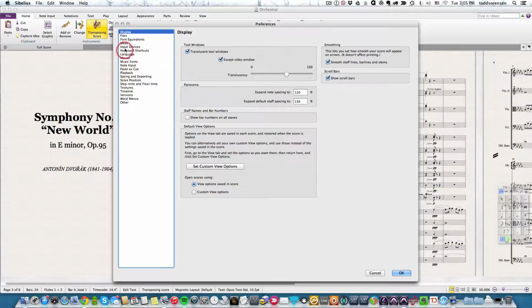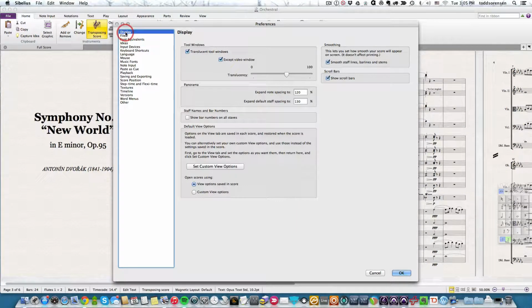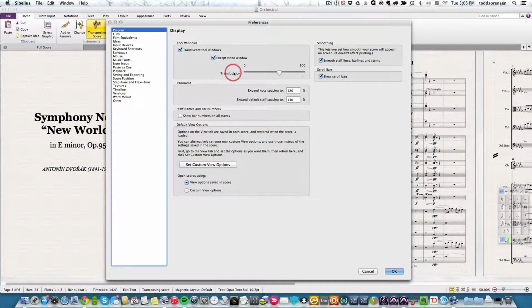Now there's 15 or so different menus on the left-hand side here, and these will toggle different displays, showing you different options. So let's look at some of these briefly. First one is the display menu. Allows you to do a variety of different things, including things like changing the transparency. You can see right over here, changing the transparency of that particular window. You can also change some of the panorama details and a variety of other things.